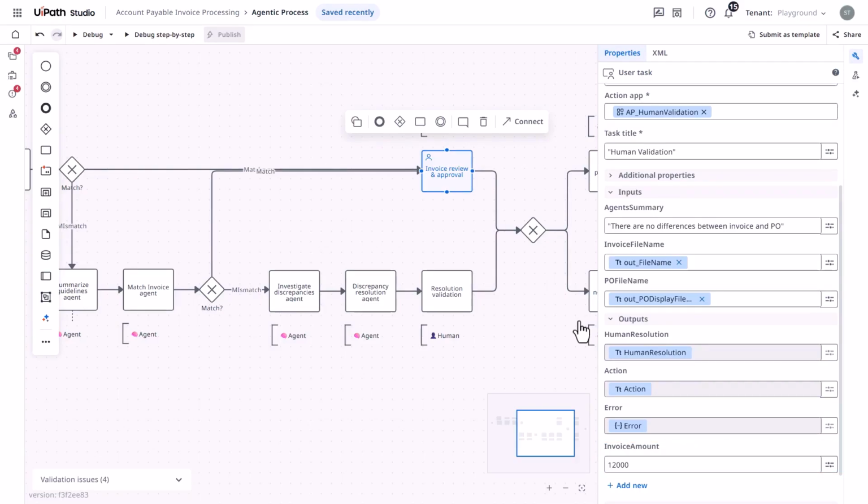Great! Your configuration is now complete. This brings us to the end of part 1 of the demonstration.